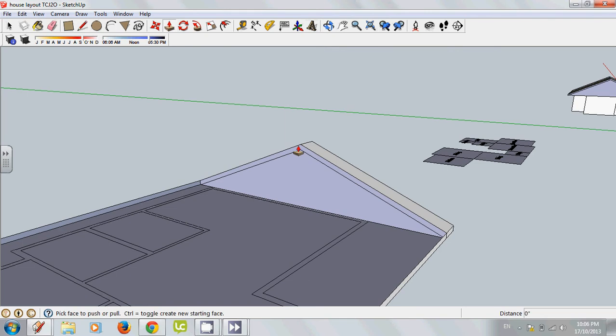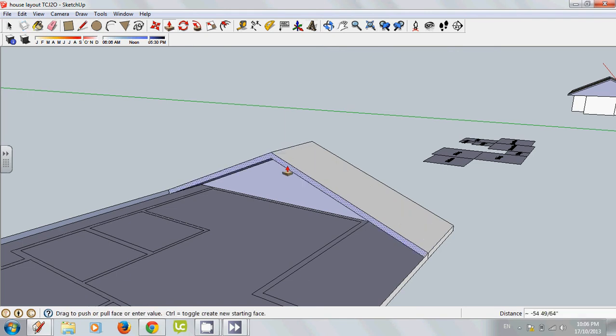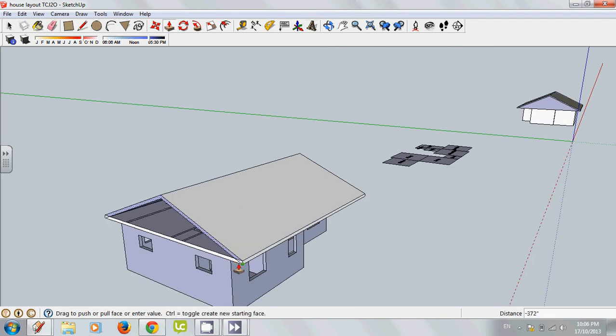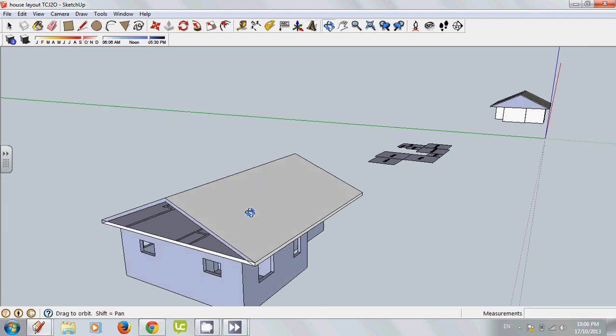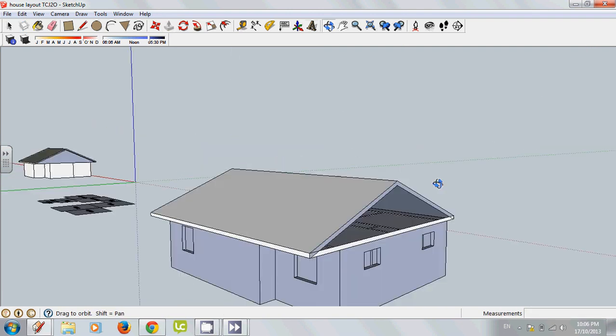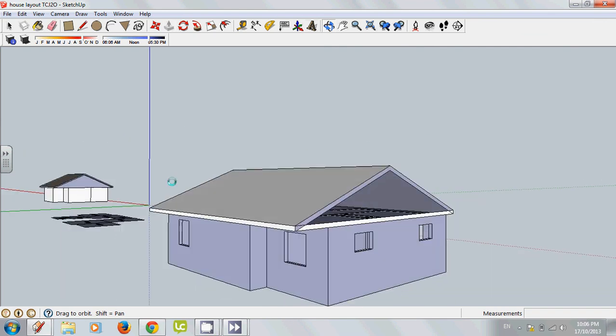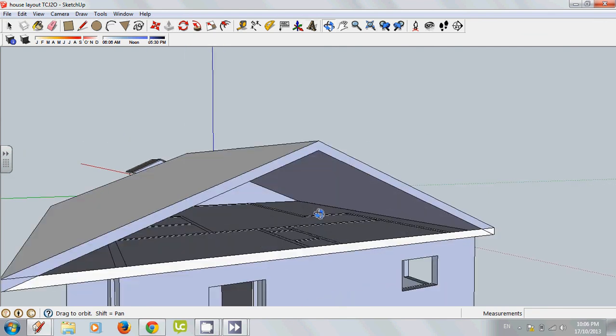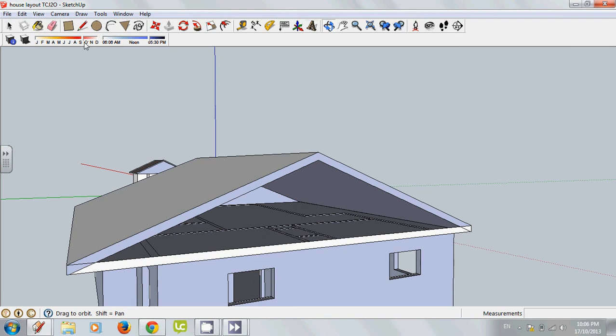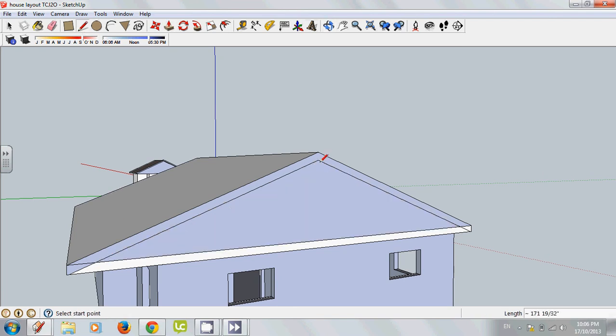So I'm going to grab my push-pull tool again, grab this surface, and I'm going to pull it all the way out to here. Now, this is the end of my gable. I still need to make my overhang like the other side. So I got a little bit to do here. I'm going to grab my pencil tool and I'm just going to trace the underside of this and it'll close in. Grab my eraser tool, erase this line.